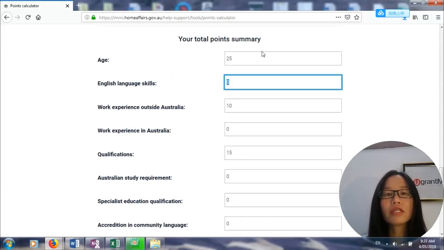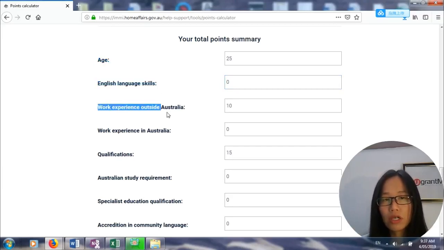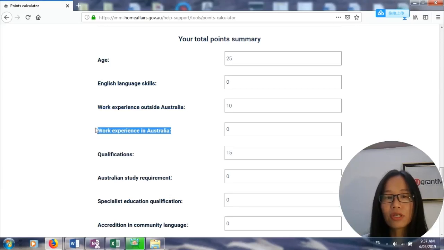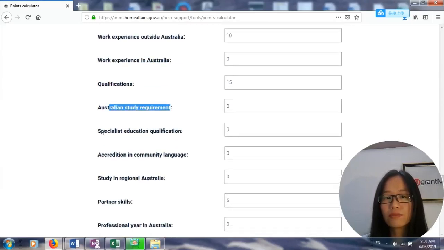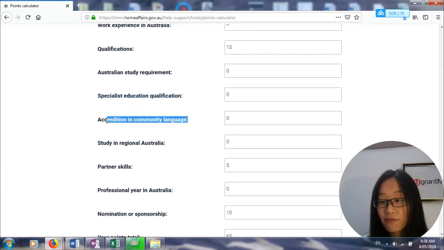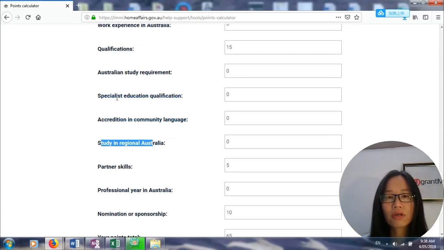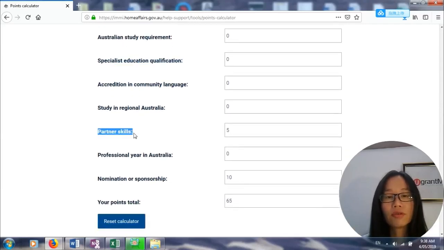So I'll quickly go through this. Your score depends on your age, your English language skills, your work experience outside Australia, your work experience in Australia, your qualifications, your Australian study requirement, whether your study was in a regional area, whether you have a NAATI certificate, or whether your occupation is on the STEM occupation list. Your occupation, Master by Research, your partner, professional year in Australia, state nomination, state regional nomination.